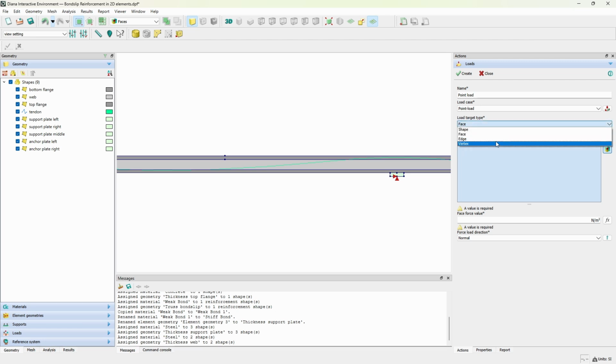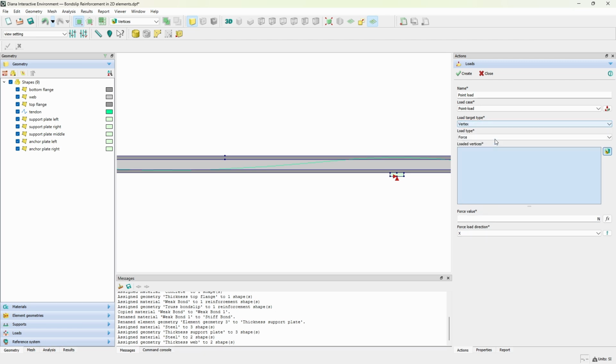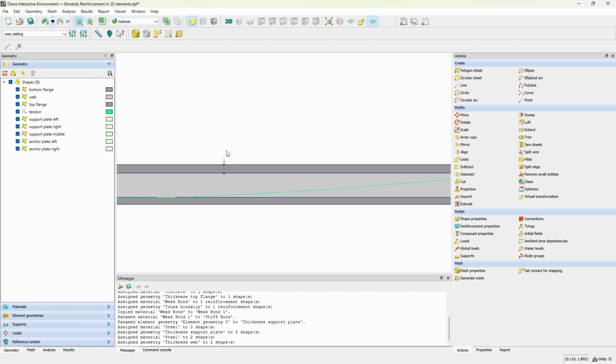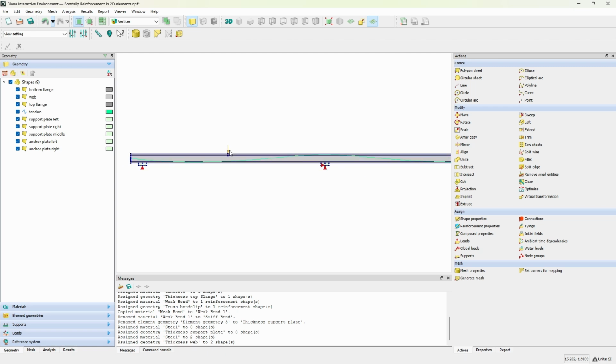The target is a vertex. Load type is a force, and for the vertex, I select the vertex of a top flange, a point that we imprinted on the top flange. The value is minus 2.5E6, and the direction is Y. Very good. Now we have a pointed load in the left span of the beam.